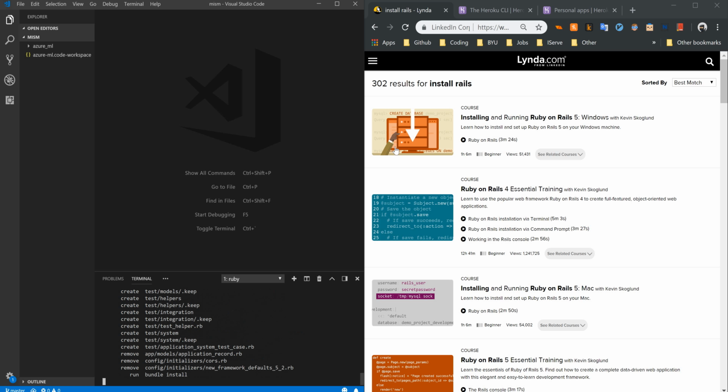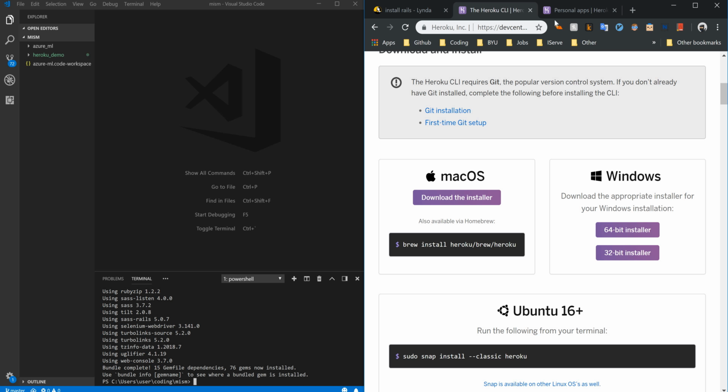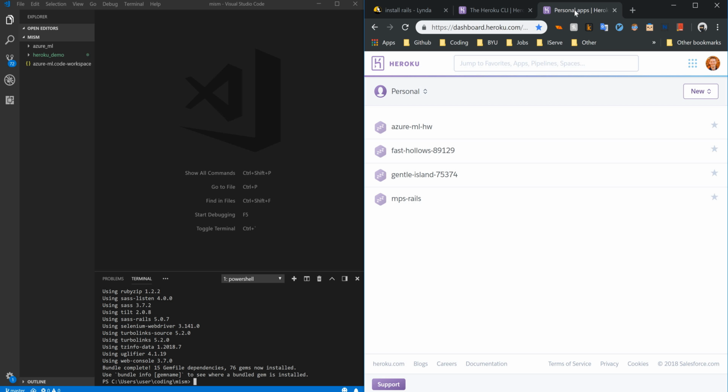So as that's building, another thing you'll need is the Heroku CLI. If you just go to Google and type in Heroku CLI download, you'll find this link that'll take you to this page. And you can download the CLI, or the command line interface, that lets you talk to Heroku from a terminal or a command line. You'll also want to set up an account on Heroku. Just go to heroku.com and sign up.